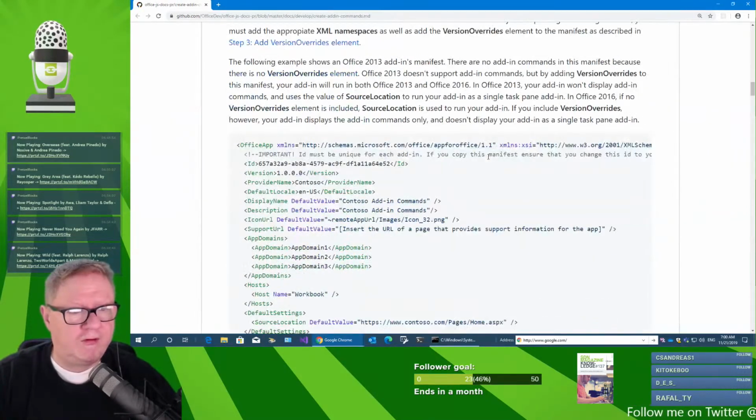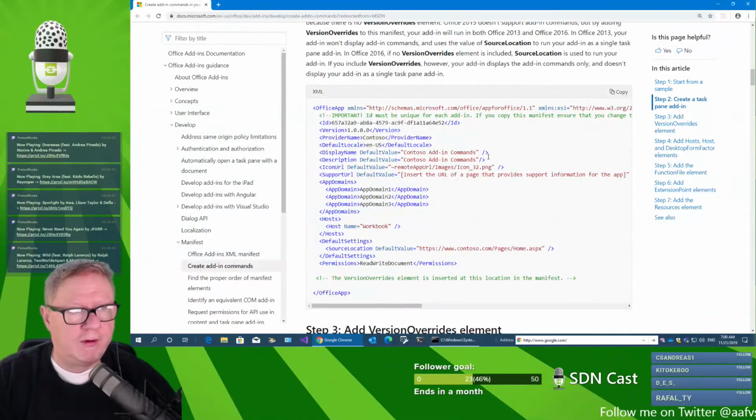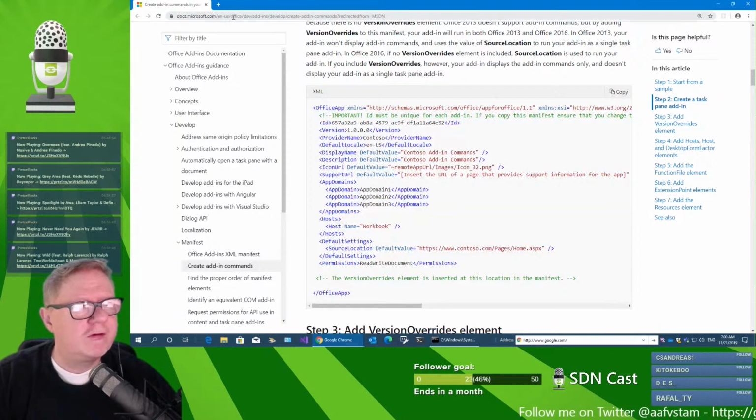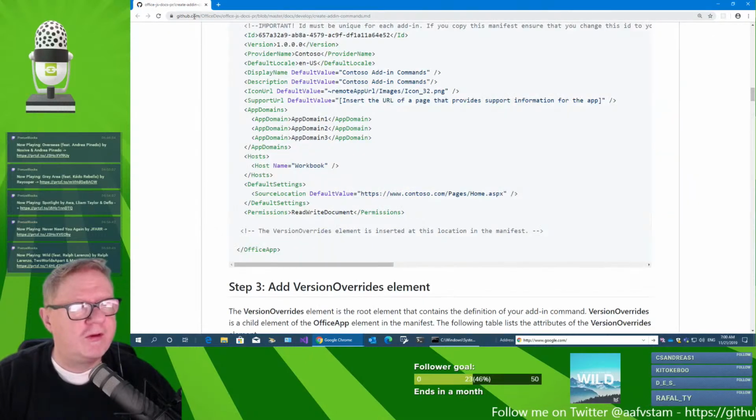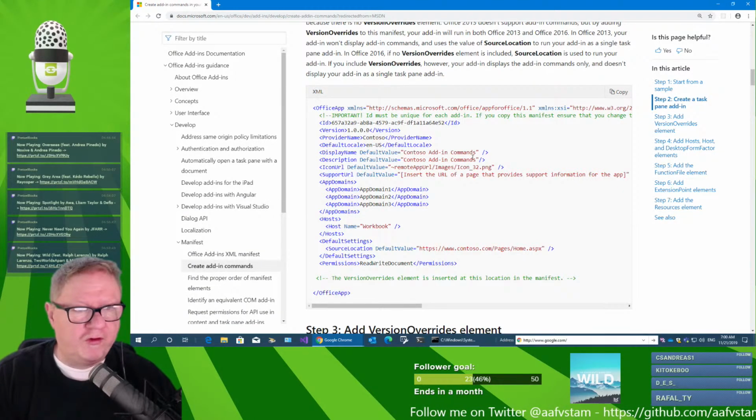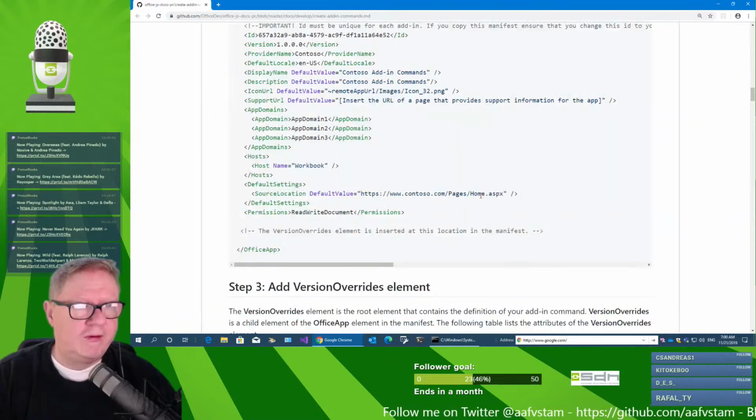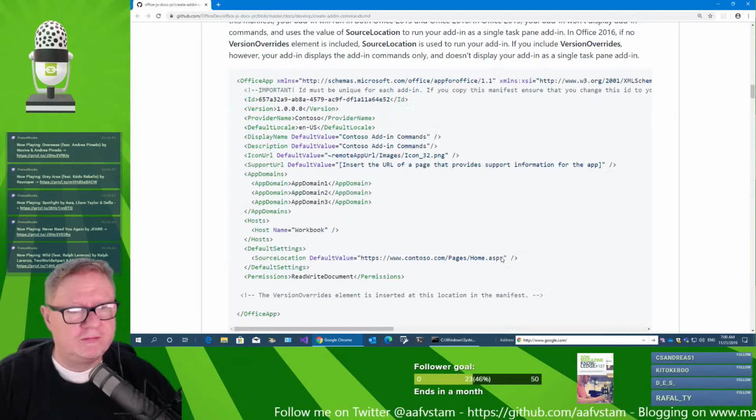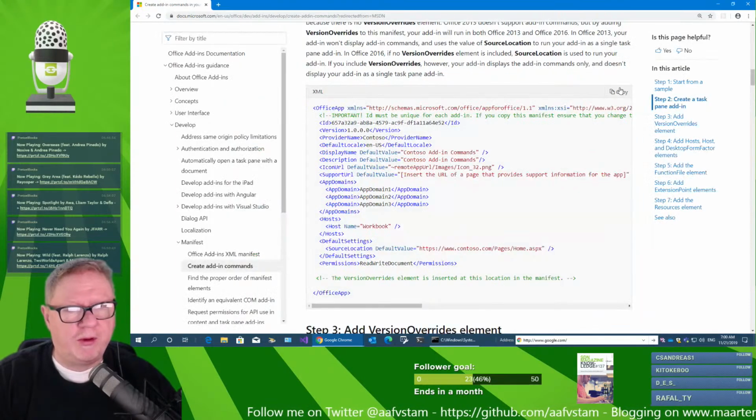Create a task pane add-in. Is that the same one? GitHub, Office Dev, Docs, edit, create add-in commands, Docs. This one is on GitHub and this one is on Docs. To make it more confusing. Let's stick with the GitHub one. That's most likely the latest version. Although this is more readable, providing copy options.